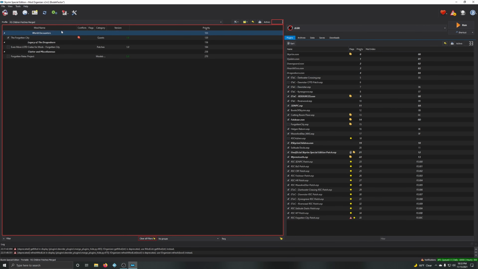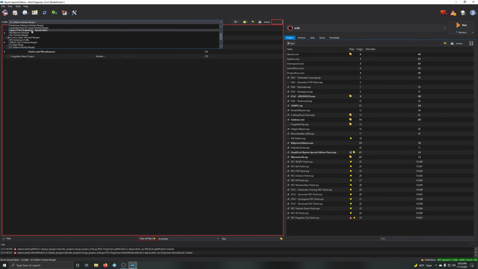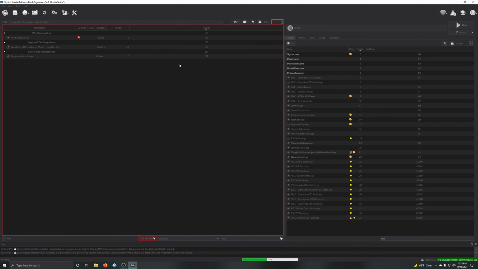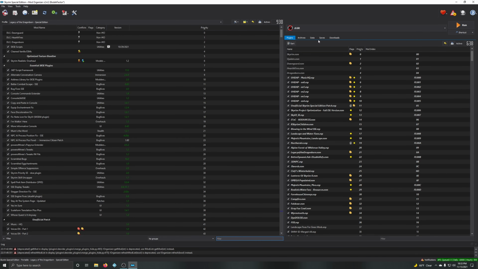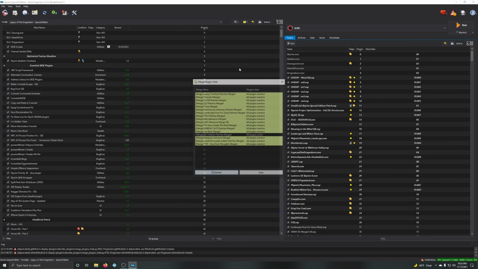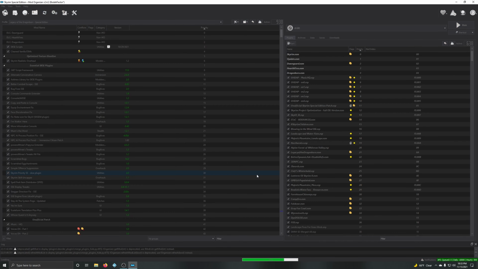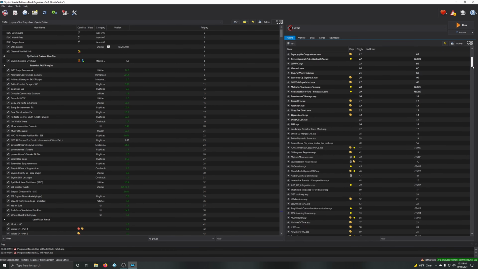Close this out. Let's go back to our primary profile, Legacy of the Dragonborn Special Edition. Boom, boom, boom. All right. Well, we could clear this filter out. We don't need this anymore. Okay. Now let's go to merge plugins hide. Okay. Right click, disable, close. Now let's scroll all the way back down.